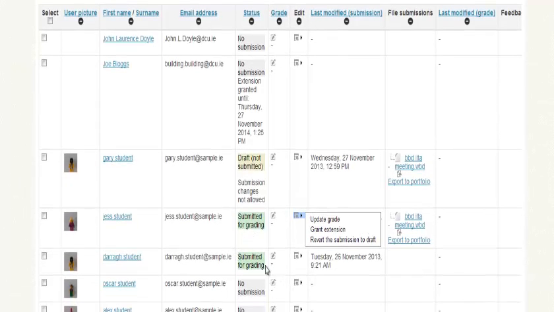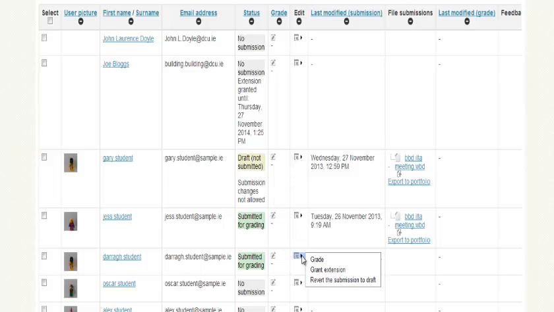Dara has submitted something, and in this example we will say he meant to attach a Word document or a PDF document and did not do it. But because he has clicked Submit, he no longer has the option to add this document. To rectify this is very easy. Roll over the drop-down arrow, click on Revert Submission to Draft. Once you have activated this option, Dara now has the option to upload his document.